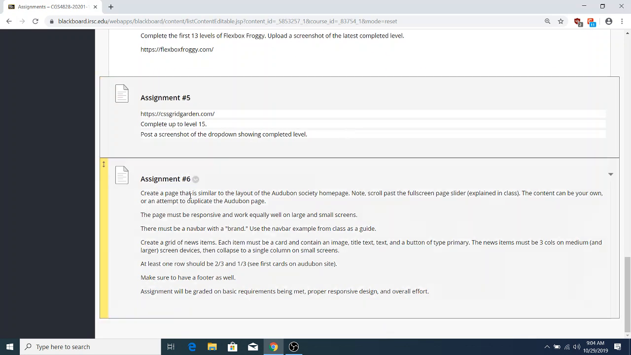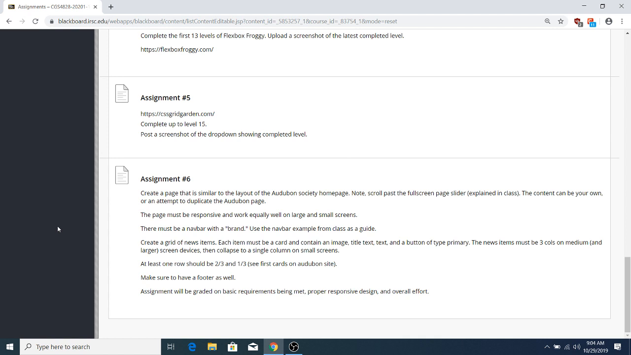So I posted a new assignment here. This is number 6. It'll make sense today, but number 6, the basic idea is that you're going to be using Bootstrap, which we'll talk about more.